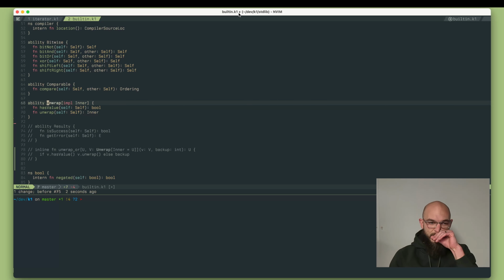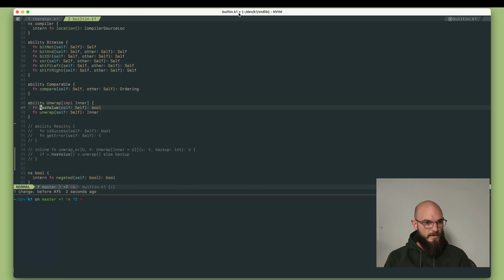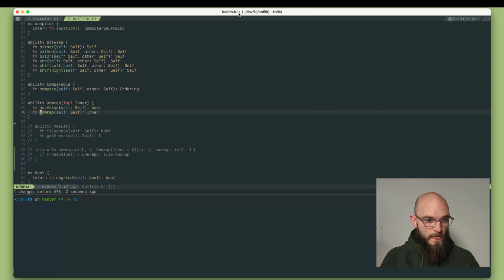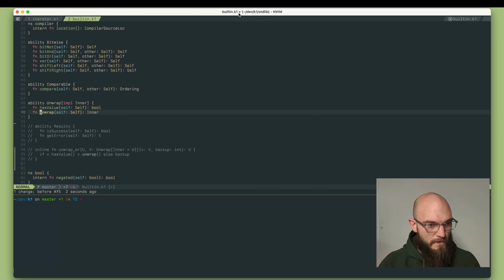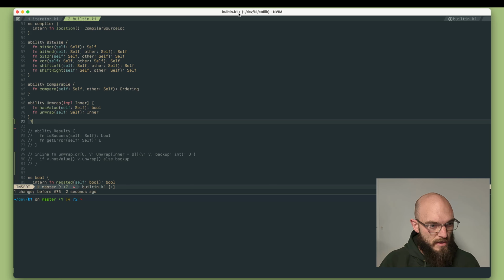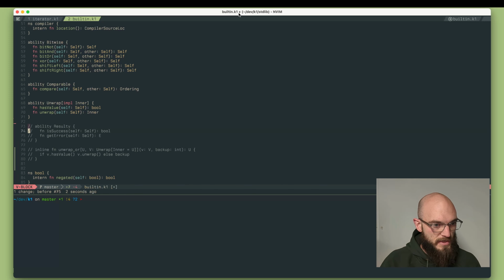So I have an unwrap ability, which I use for something kind of similar. This is what you can think of as your canonical optional. An optional container, you can ask it if it has a value, and then you can get the inner value. This would crash if it doesn't have a value. This is a base interface you can use and then implement on your type so that you can use certain features in the language that understand optionals. Mainly the question mark operator at this point in time. But that's not what we're doing.